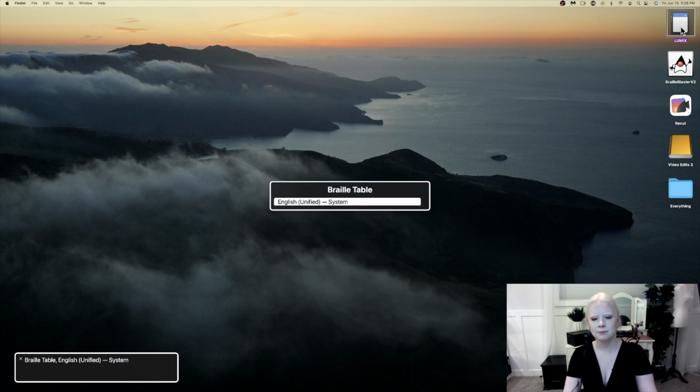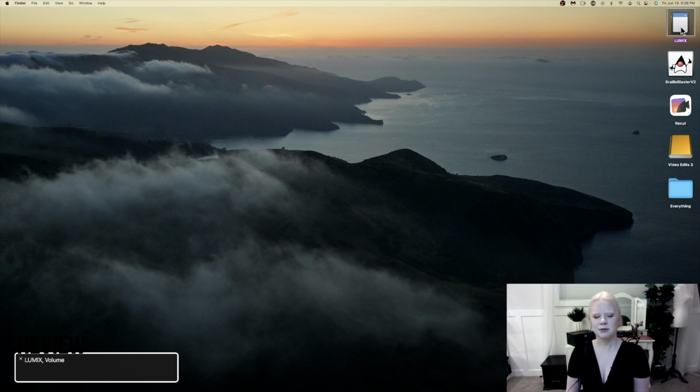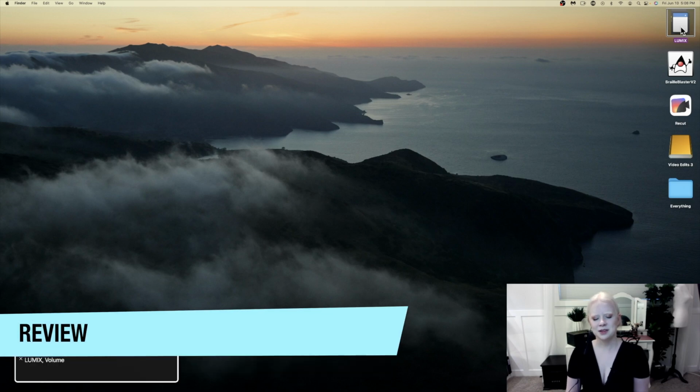Braille table English unified system. And in this case, I use a Braille display with this computer, so it will list Braille table and the Braille system that I have chosen. Voice Alex English. Moving again to the right, we return to our voices.